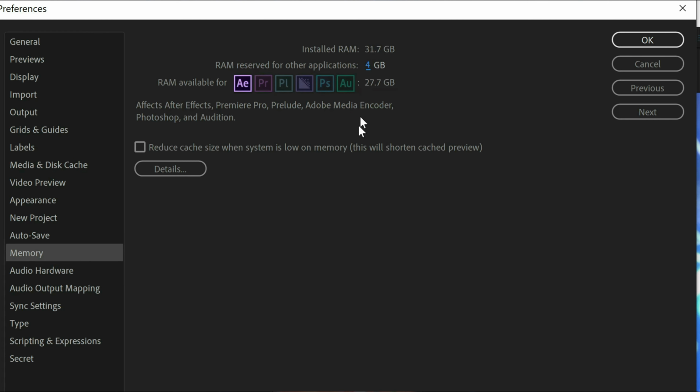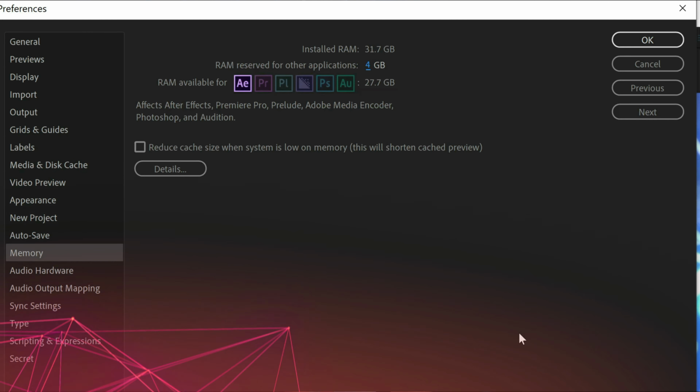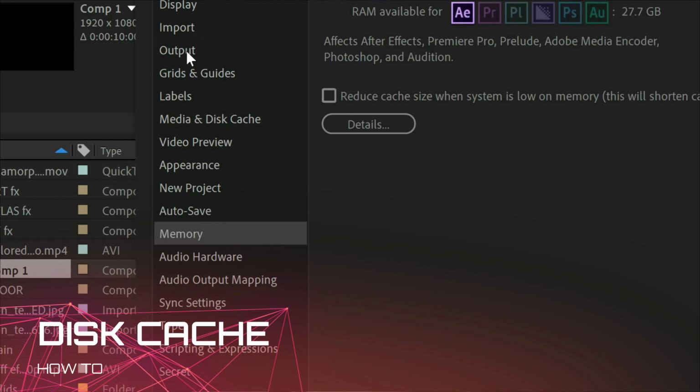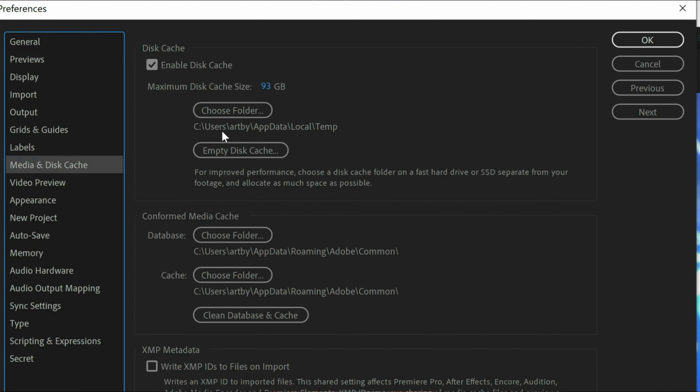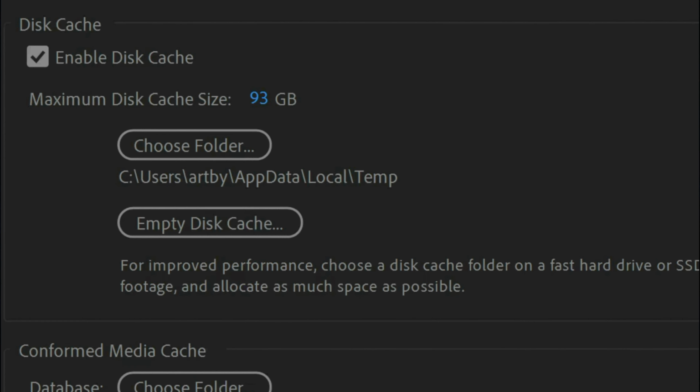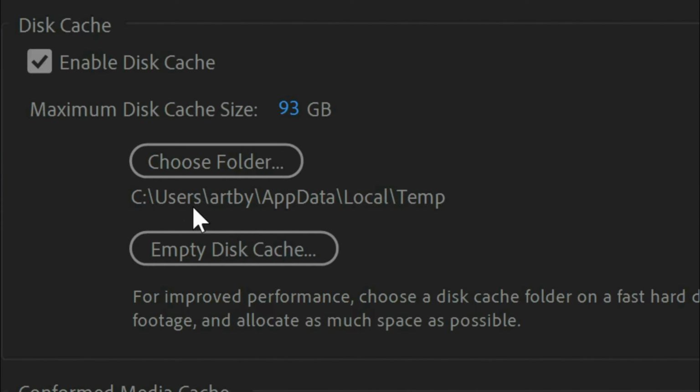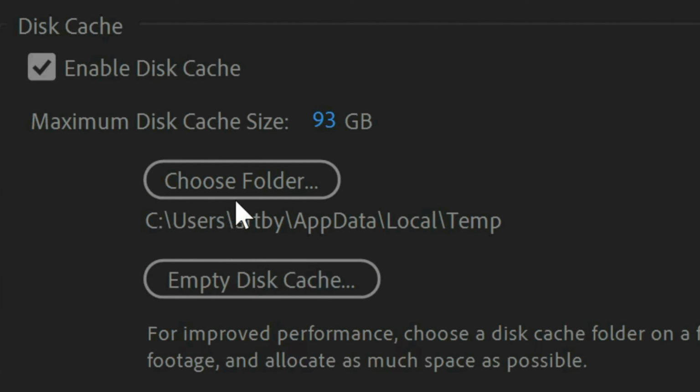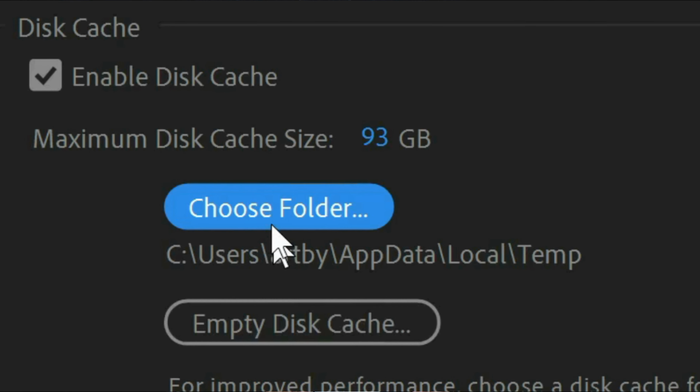A massively important factor in your render and playback speeds is going to be where your project is playing from. In the Media and Disk Cache tab, you'll find the Disk Cache settings. After Effects will come with a default number highlighted in blue. You can reduce it if you don't want to spend so much of your disk space, regardless of the directory you work from, but let's focus on where you work from.